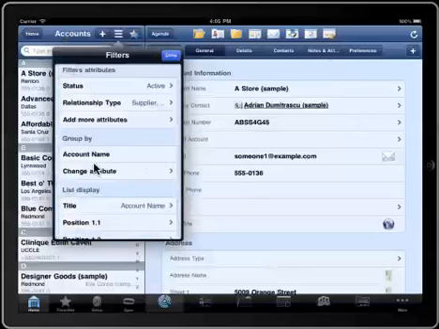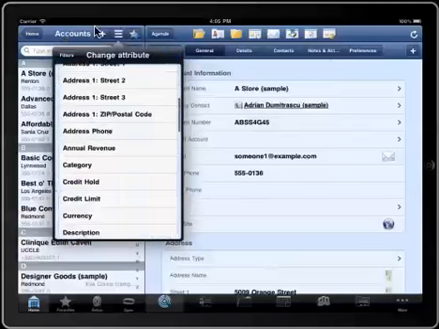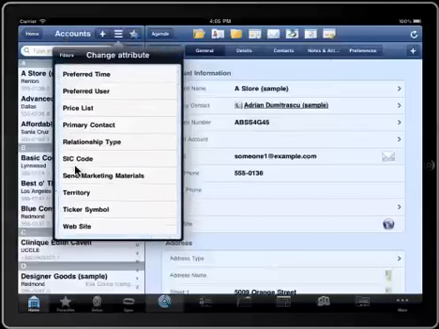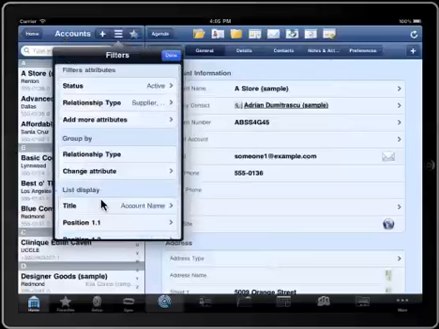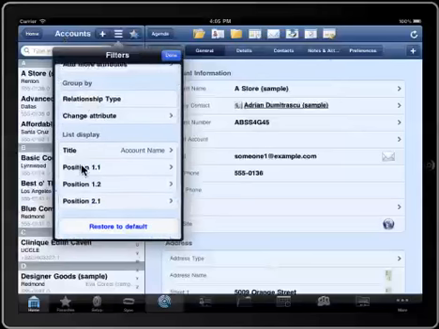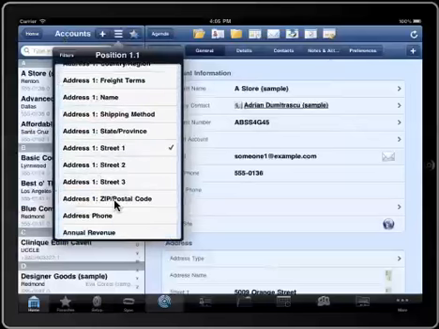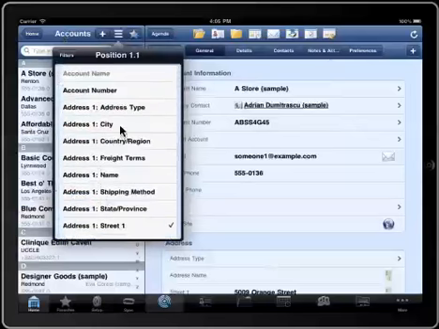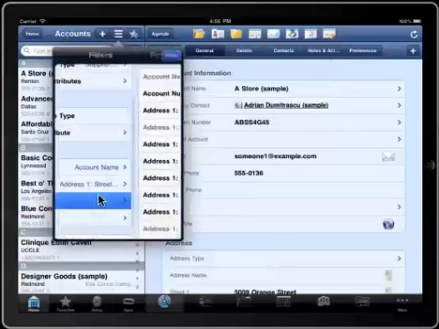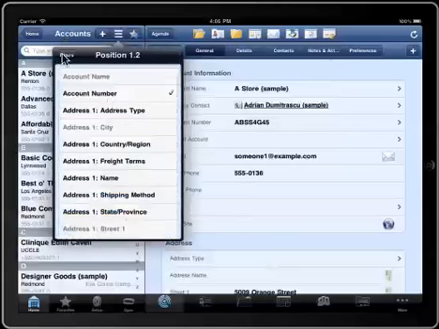Then I can change the group by. Maybe I want to group by another field than name. Let's say I want to group by relationship type. It's possible. And then I can decide what I want to display in the list mode. By default, the title is the account name because that's the primary attribute of the account entity. And on position 1, I can say, okay, I want to put, let's say, first the street, then the zip code, then the city. On position 1, 2, I will put the account number, if there's one.